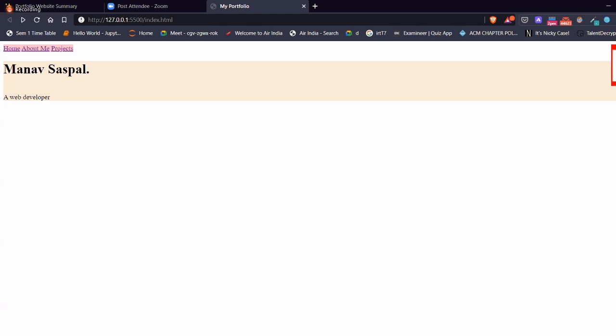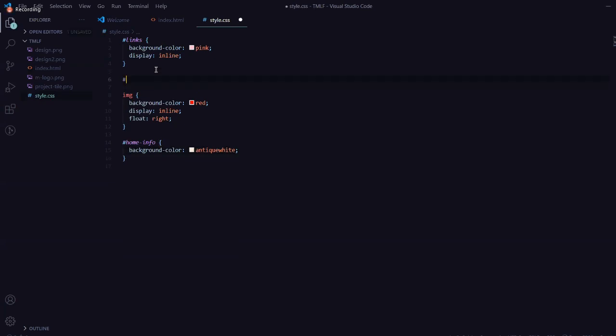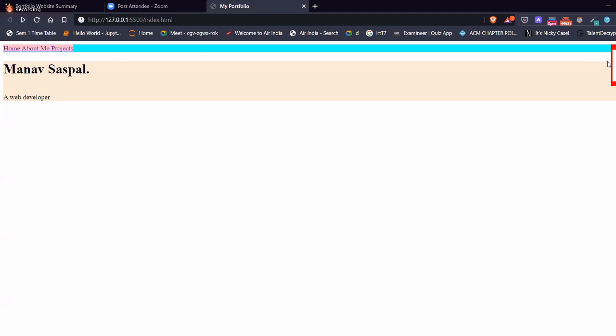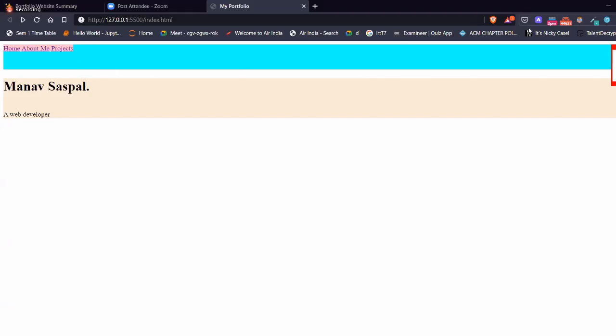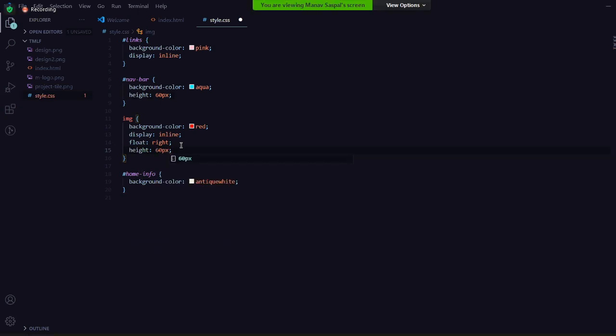Like, wait a second, I'll make this nav bar div. Nav bar, and we'll give it a background color of aqua maybe. So here is this, like it is lined with that div. And there is a property called width, and not height. We need height, and we can make its height maybe, what will be the appropriate height for navbar, 60 pixel maybe. So 60 pixel seems cool, and we can decrease the height of this image to 60 pixel as well, so that it looks good.